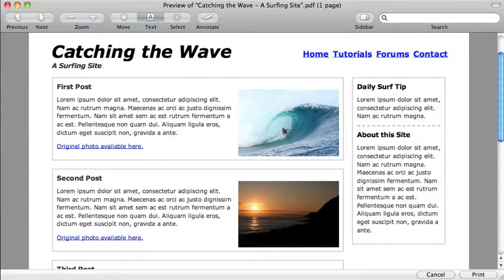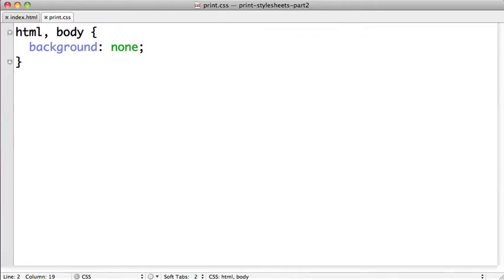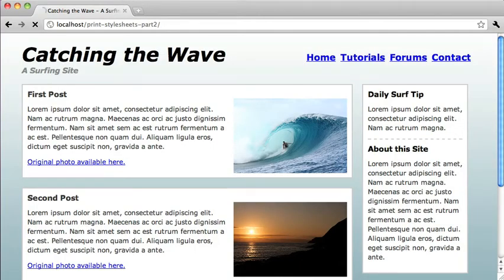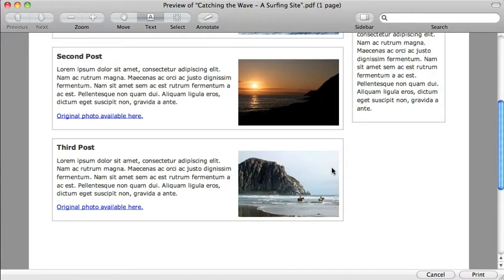So let's go ahead and close this, and we'll switch over to our text editor, and we'll select our navigation, and we'll say display none. And we'll switch back to our browser and refresh the page. And we'll preview this print style sheet again. And as you can see, we've now removed the navigation.